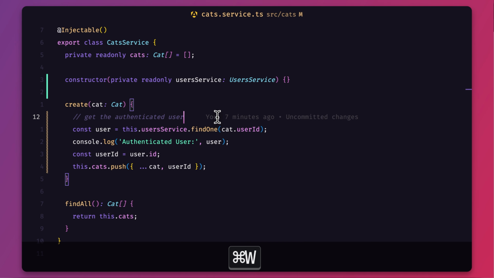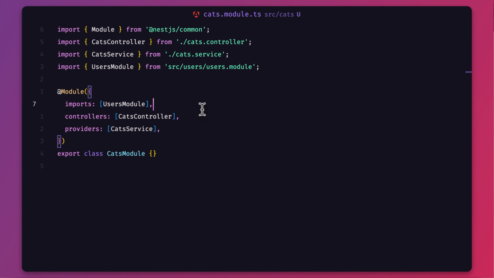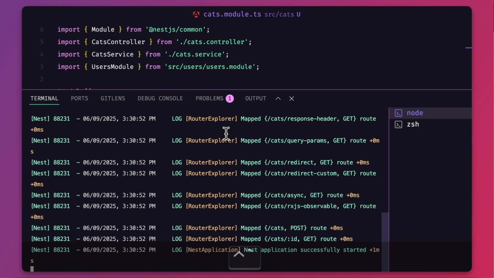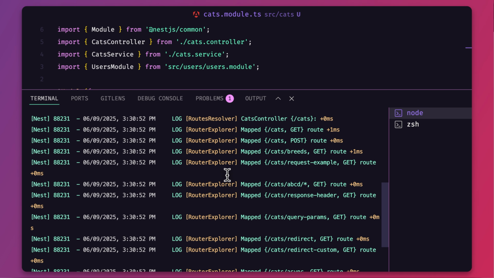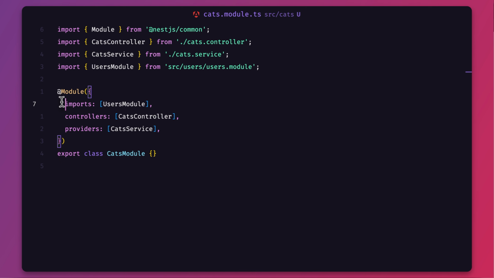Let's get back to the cats module now. You can see that the users module is imported, and if we go to the terminal, you can see that our application now doesn't have any error. So what we are doing, we are importing the entire users module so that the users module is shared, and we are using that module, so every data, initialization, and everything would be available right here.